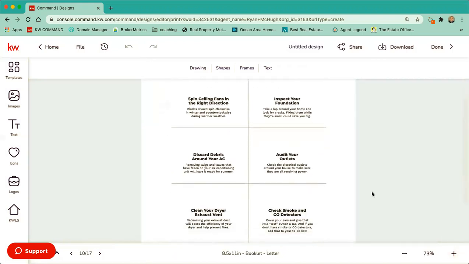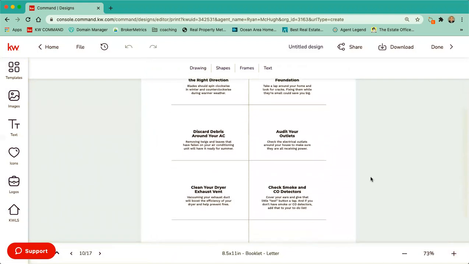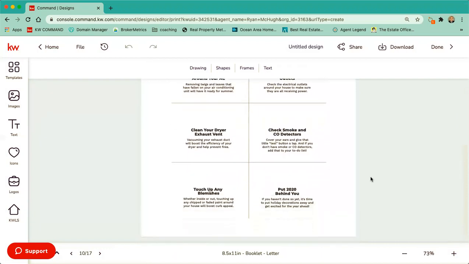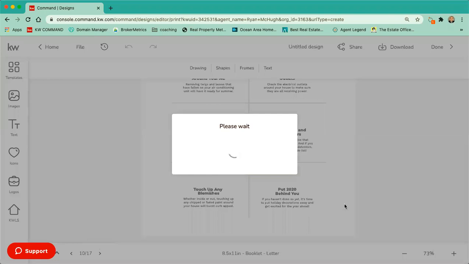Spin the ceiling fans in the right direction. Inspect your foundation. Make sure your outlets are working. Get junk away from your AC. Clean your vents. Check smoke detectors. Touch up any blemishes, I guess paint and chips. And put 2020 behind you. Good idea. All right, next page.